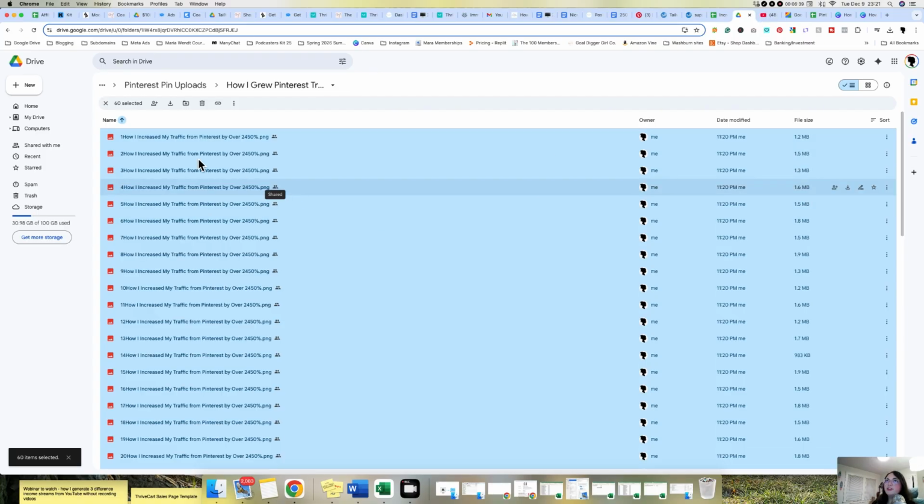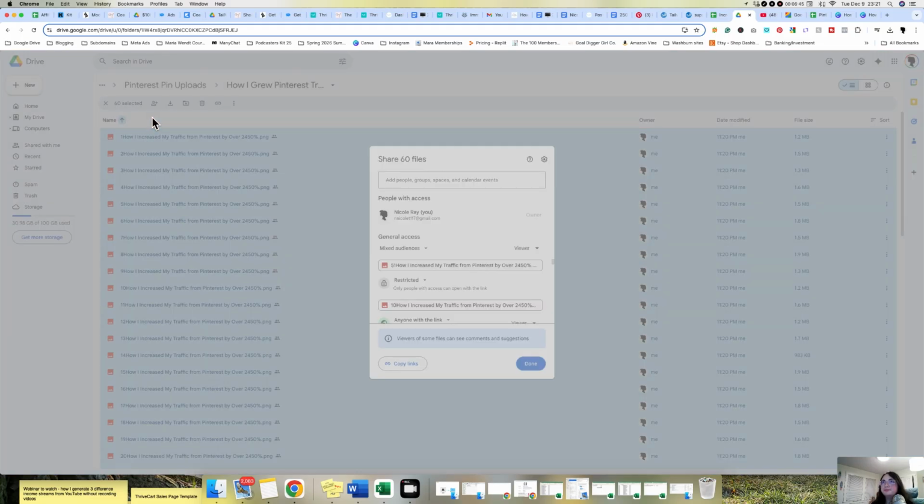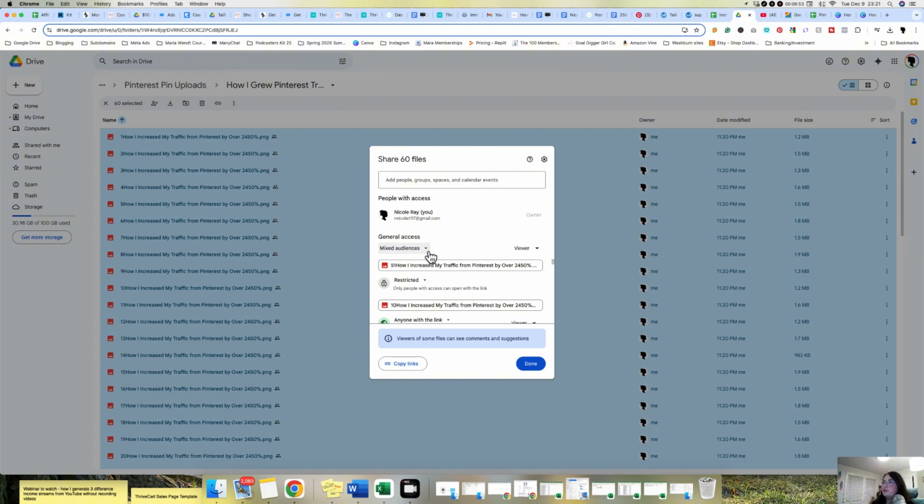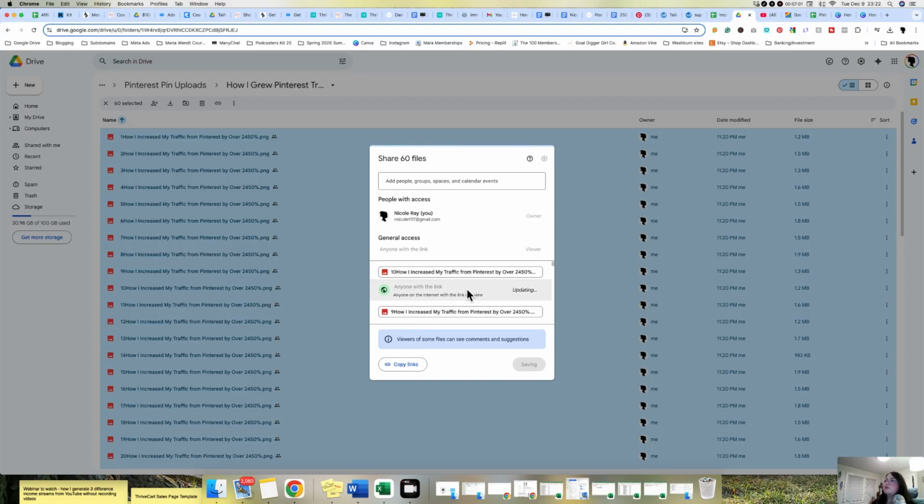And then from here, what you're going to do is change the sharing permissions. So you're going to go to the top here where you have that little person and the plus sign. And then what you're going to do is go over to the option here, and you're going to choose anyone with the link.